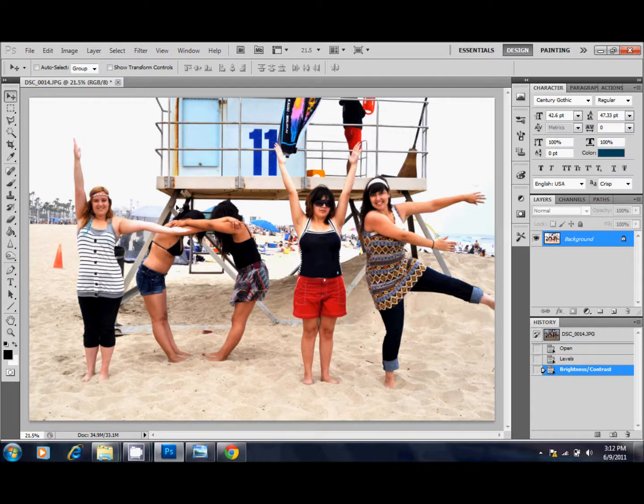Now the final thing that I want to mention is if you save your images for the internet, then you want to have a smaller image. If you save it for printing, you want to leave it the biggest. As you can see, this image doesn't fit on your screen. You can only see 21.5% of it.